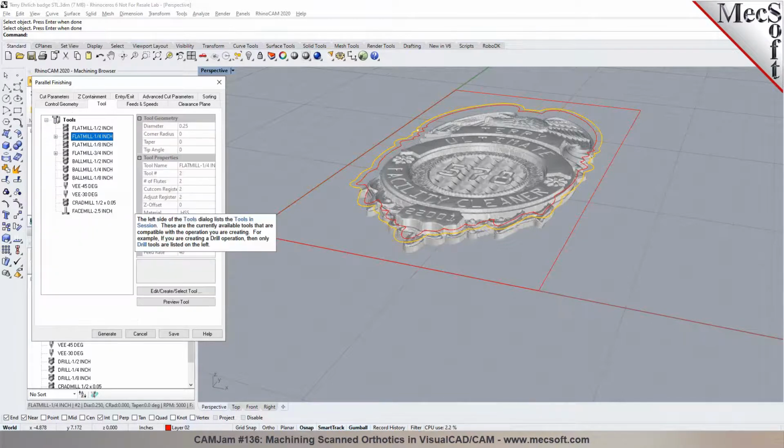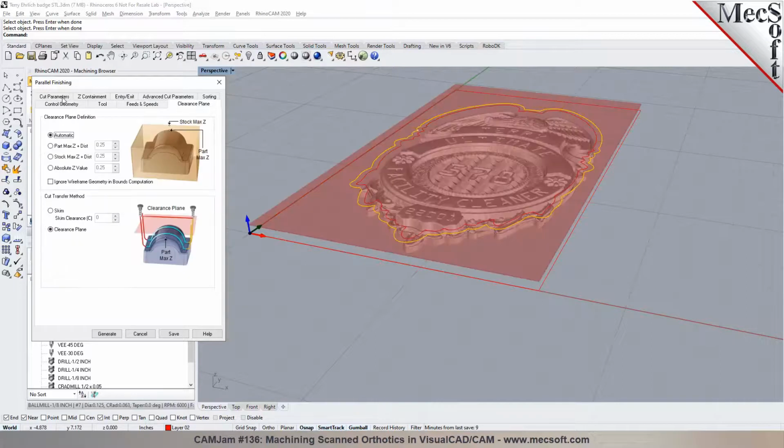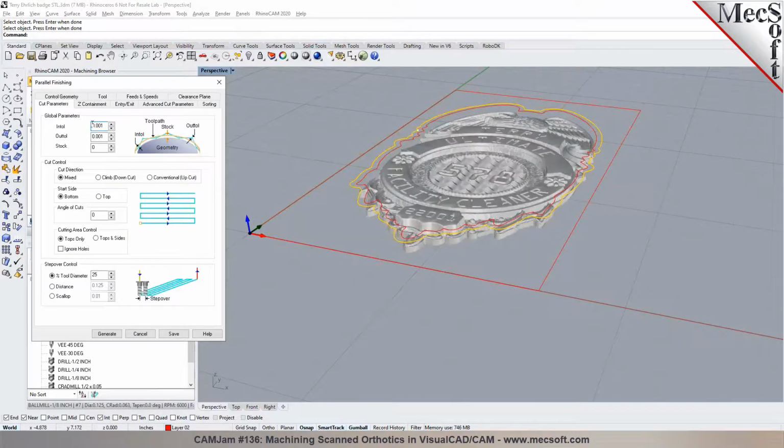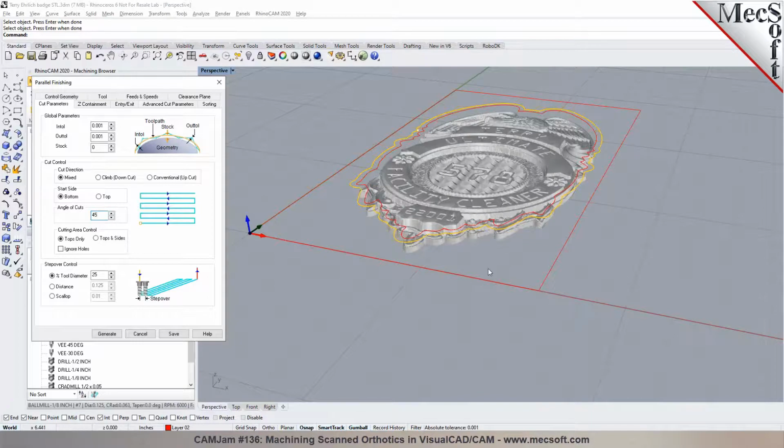So you can pick a tool for it. Typically you would want to go with a ball mill. So if I choose an 1/8 inch ball mill for this, or you can even go with a taper tool. Again, specify the cutting parameters. You can change the angle of cut in here. So if I put it at 45, it's going to go at a 45 degree angle to X. So rather than just going back and forth, it'll go at a 45 degree angle.